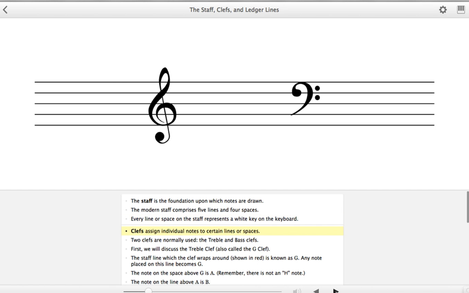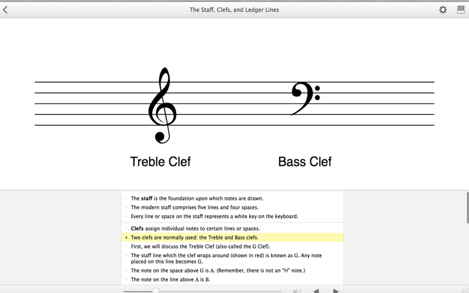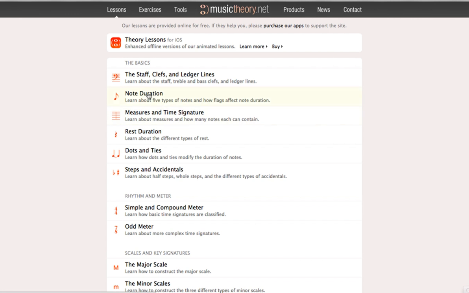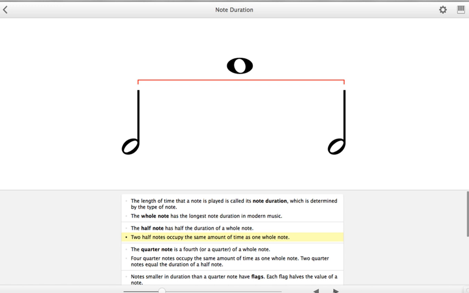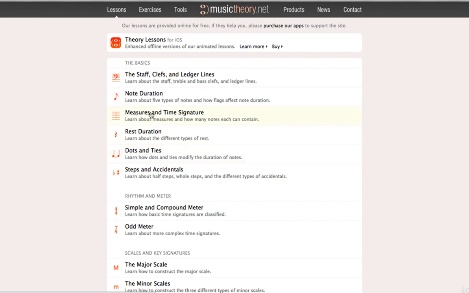Just keep clicking. When you're done with that, we can go back, and now we can learn about note duration, and the same thing applies. You click on the arrow to advance it, go back, learn about measures and time signatures and all of these. So that'll get you going on this first phase, get you ready for the first assessment.